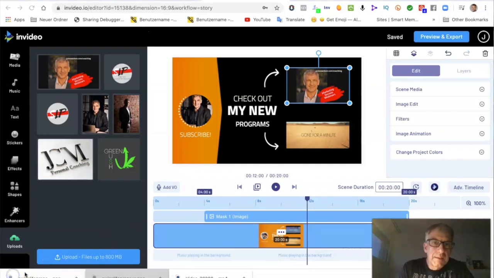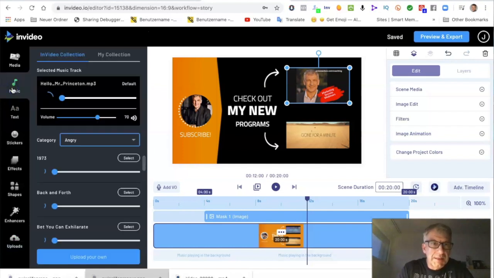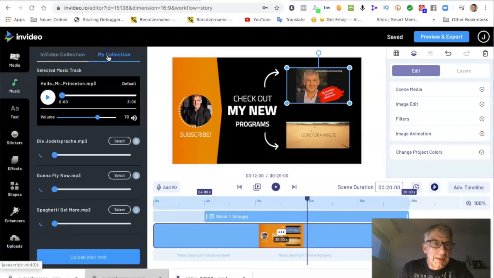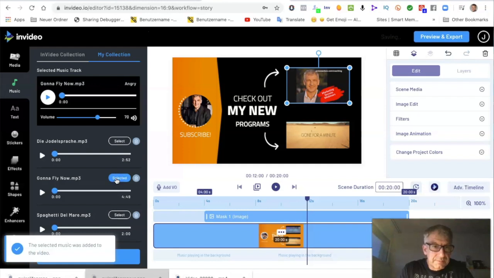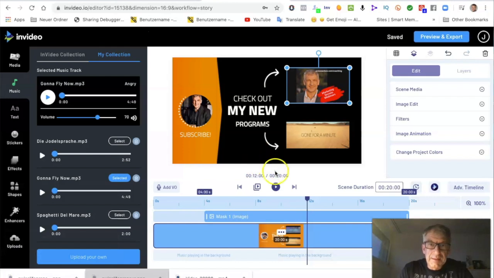But maybe I don't want to use the music of Chris Record, so I go back to my music. Basically, I can go to my collection, and I loaded a few before, and let's say maybe I want to use this one. I'm going to use it now and replace it. And that's it. Everything is already done. Let's preview it again.